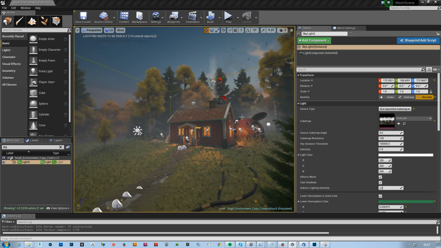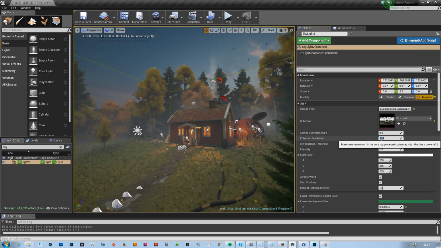But if you want to do this properly, I would set the cube map resolution to 512 for really nice quality and then put in the HDR image here and then match the source cube map angle with the sky dome that you made.